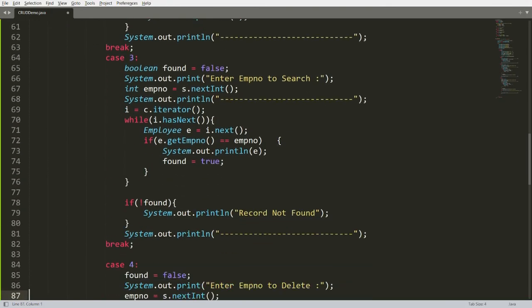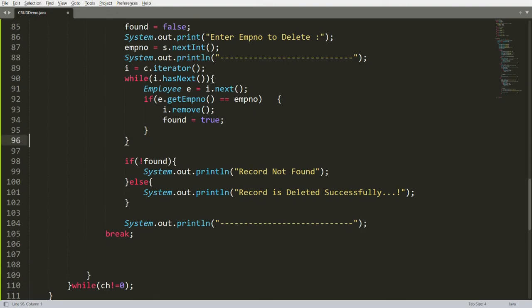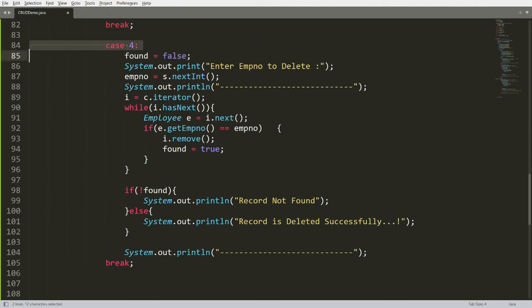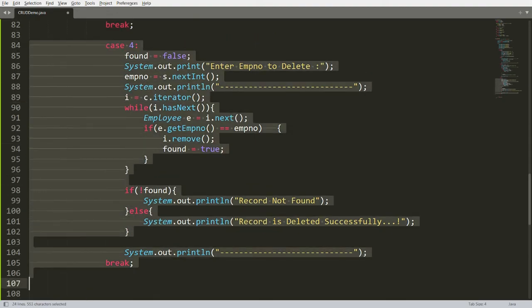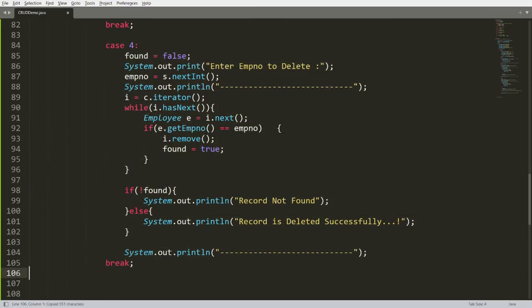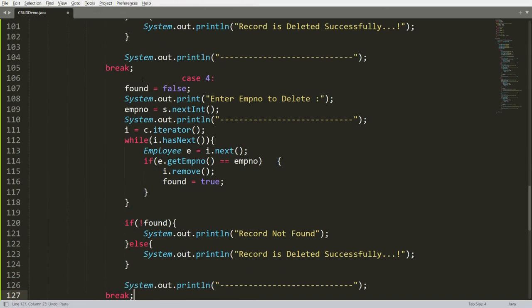So here we can add the case number 5. What is the difference between case number 4 and case number 5? It is very simple. You can just paste case 4 over here. This is the case number 4. Let me make it case 5. Now it is the code to enter employee number to update.